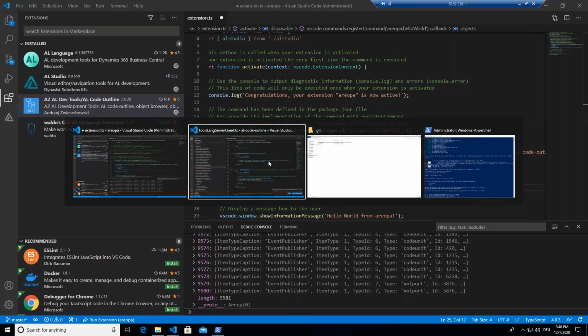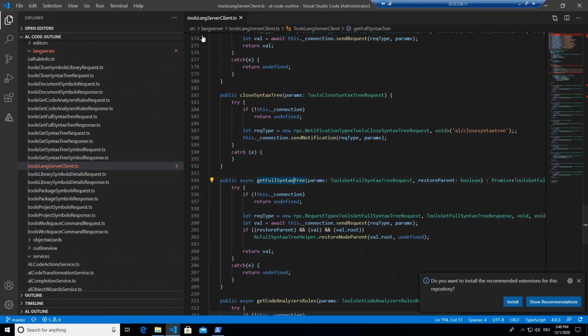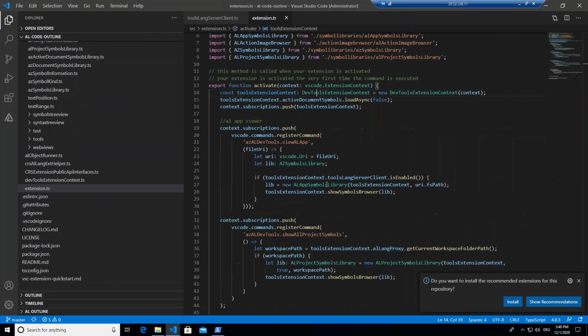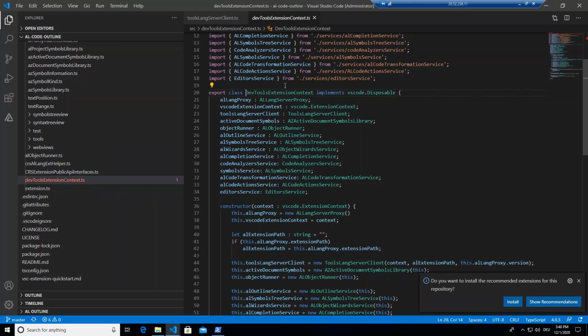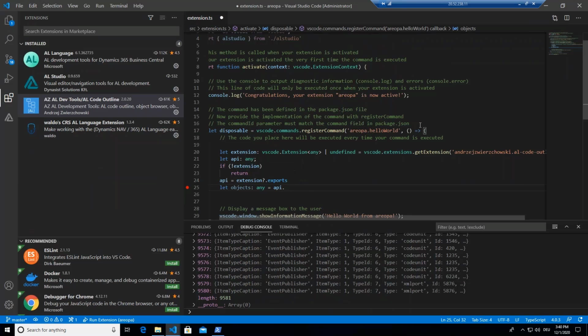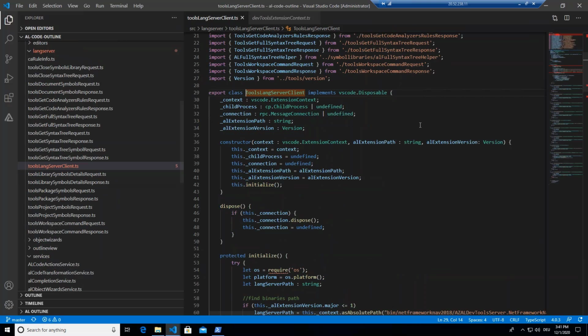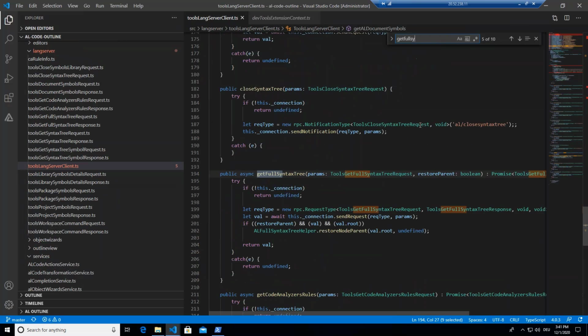So that's the thing that we are seeing in his extension TS file. DevTools extension context, that's the one that he returns. And I know that there is a variable which is called tools language server client, and there is a procedure get full syntax tree.